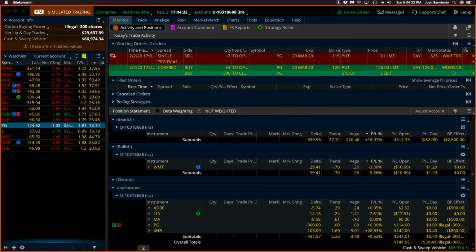And as you can see, this is working. The purchase, the cover put is working. And the short put is waiting for the trigger. Okay, that's pretty clear what's going on here.